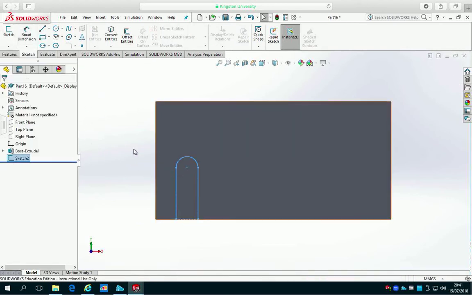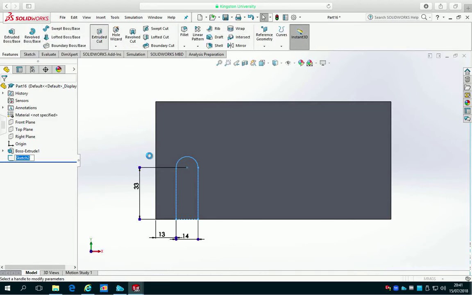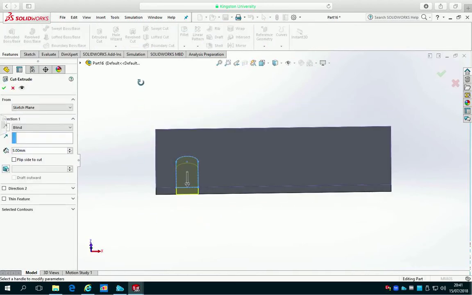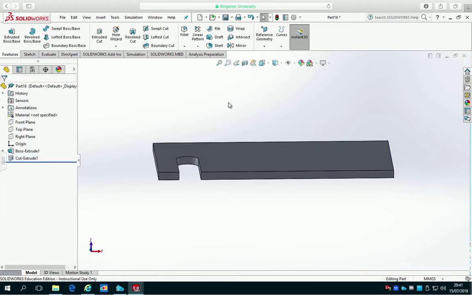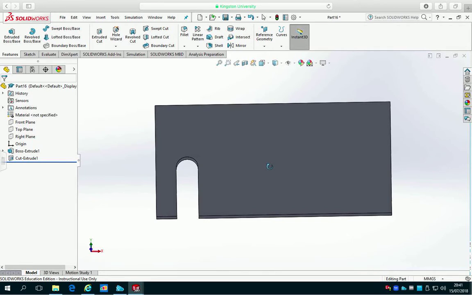So now you want to make a cut slot. So we choose the sketch, we go to features, extrude cut, and in the preview we can see that the arrow is going down. So with this button, we can change the direction, and it should be through all. You can see we have it here.